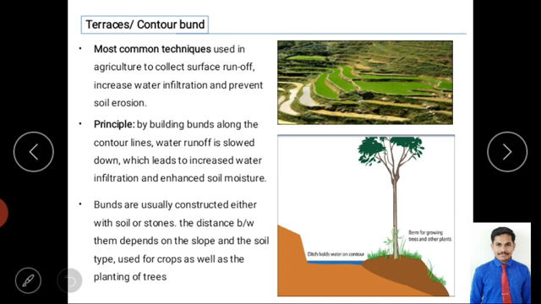One is the terrace method, or it is also called a contour bund, right? I think we studied it in generalized techniques of rainwater harvesting. Here also the same technique is used if the land is a sloped land. Then quick runoff will be there. To tackle the quick runoff, we construct some bunds and excavate along the contours. You can see in the image many contours, and how cropping is taking place, as well as storage of water.